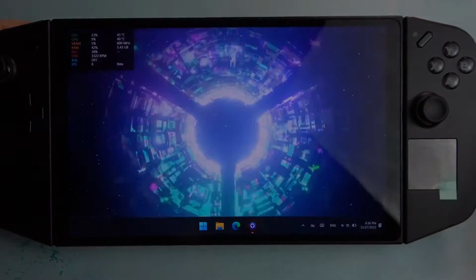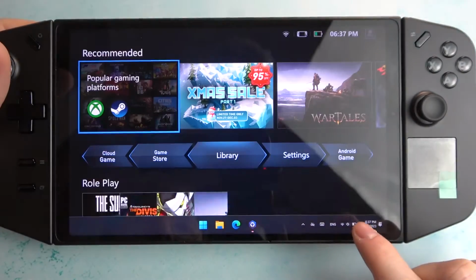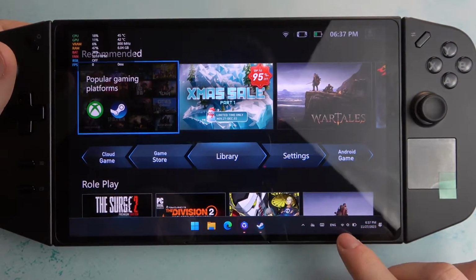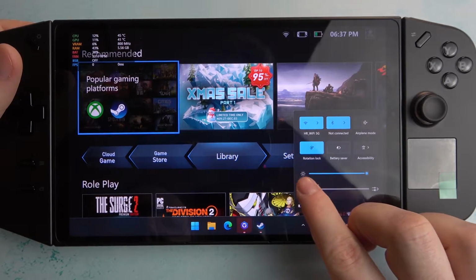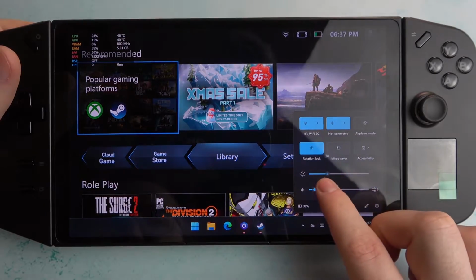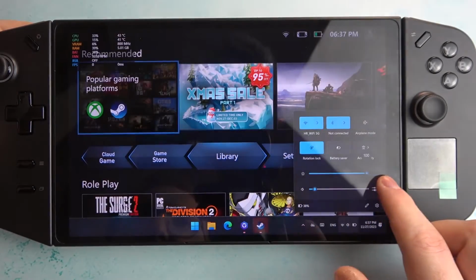And to do this, first option is right here in the bottom right corner of the screen. You can click on your Wi-Fi, sound and battery sign. Then there's this sun icon and you'll be able to adjust your brightness using this slider.